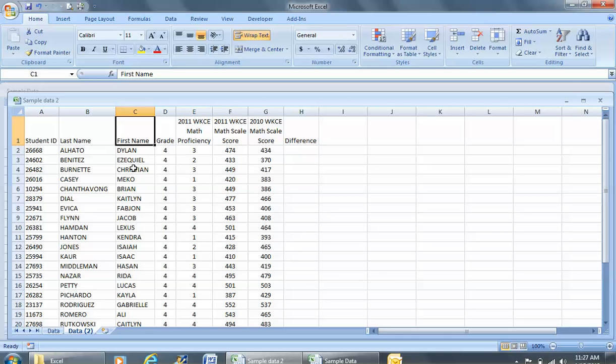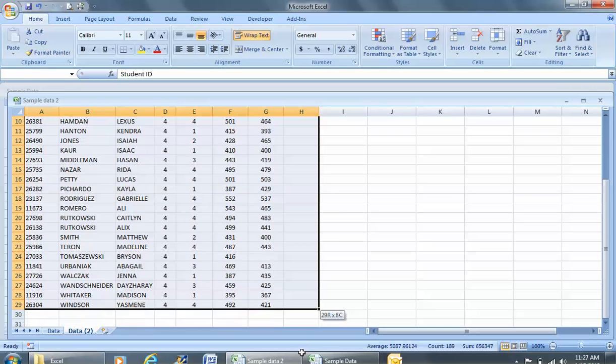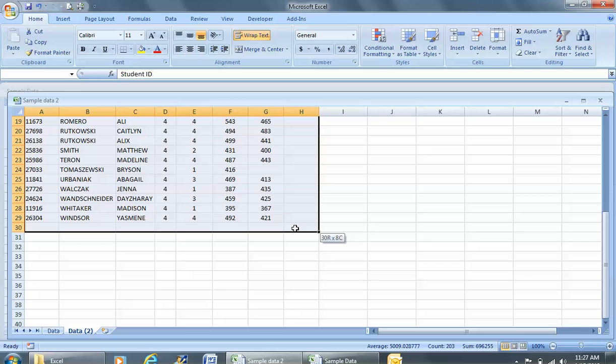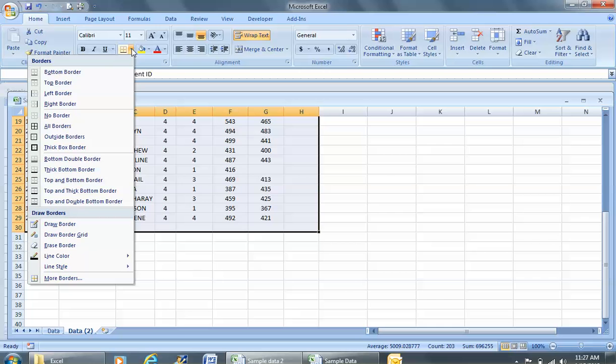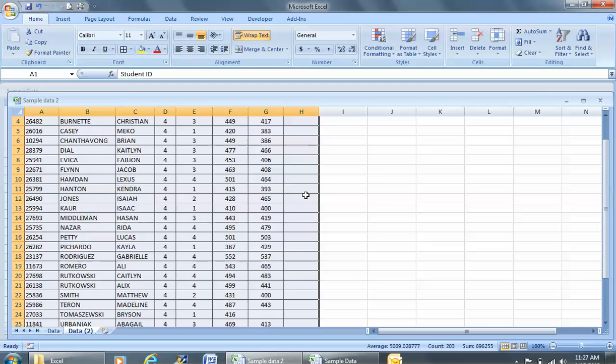So the next thing that I would like to do is, it's a little bit easier sometimes to have grid lines when you're reading. So I'm going to highlight, and I'm going to leave myself an extra row because there's something that I'm going to do. I like to highlight my data and then put my grid lines in, and I'm going to put all borders.